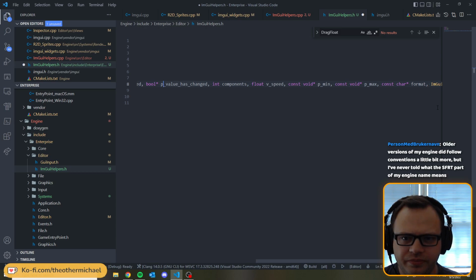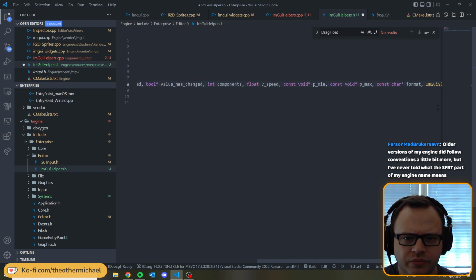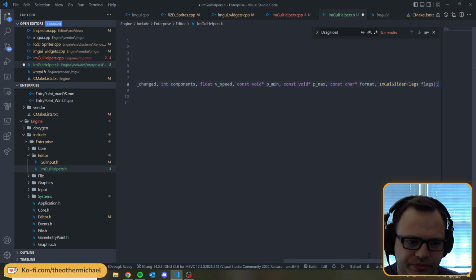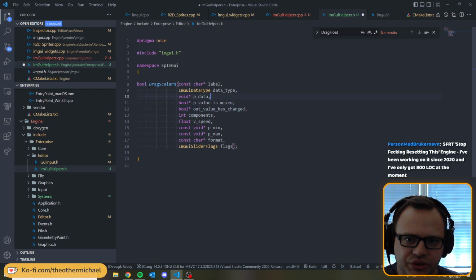This is not how I want to name my variables, but whatever. Alright, so label, data type, p_data, and then we added these two new parameters here. Okay, and then for the return value, I'll return whether any of these have returned true.